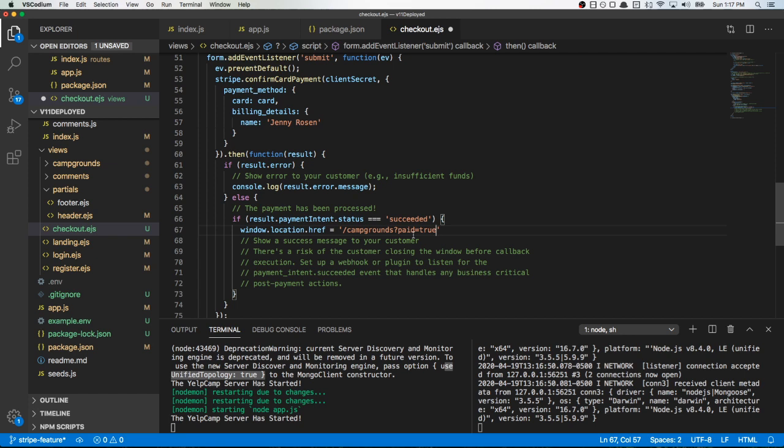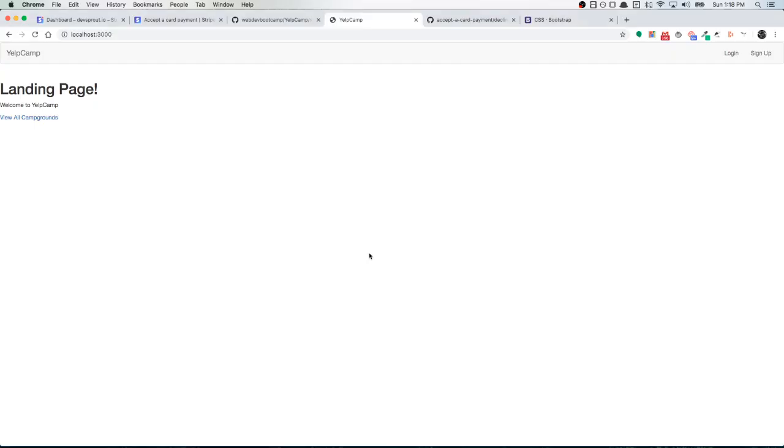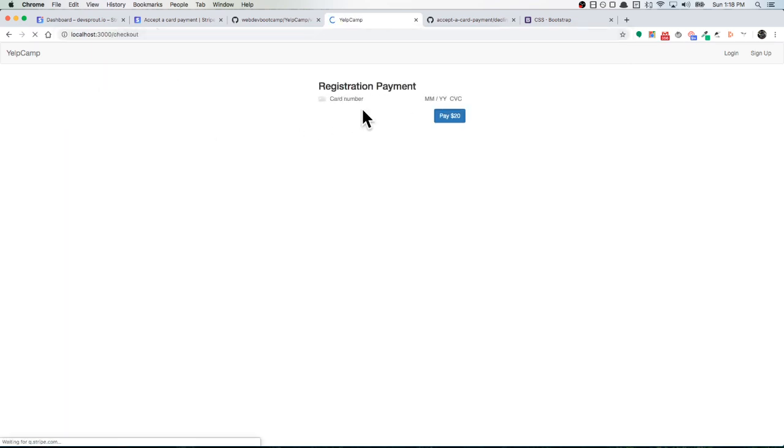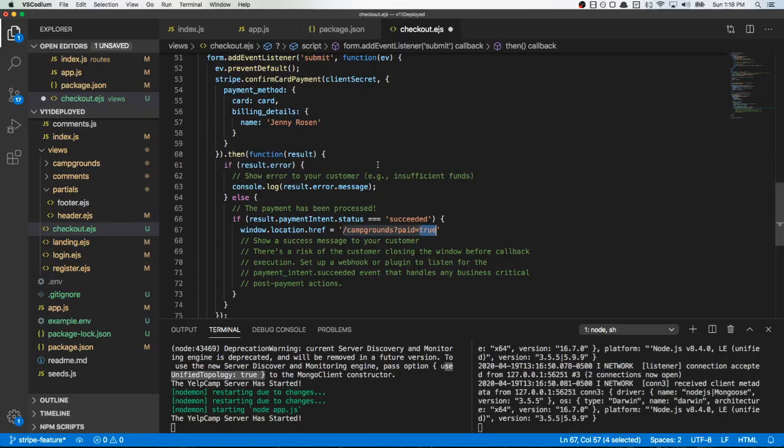And anything after the question mark is what's called a query string. So we'll pull this query string inside the route /campgrounds, and we'll see if it exists. If it does exist and it's true, then we'll be able to determine what kind of flash message to send the user. Great. The other thing you could do, if you wanted, is instead of redirecting, you could just put the message here, and then the user has to manually go to the next page. We could potentially explore that as well, but for now, let's go ahead and just get the logic working.